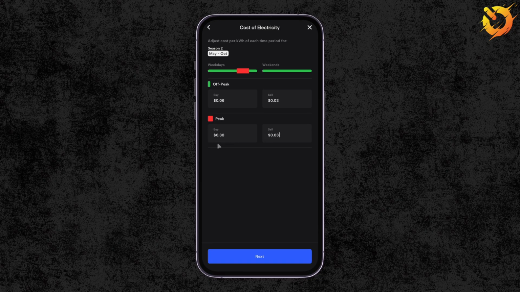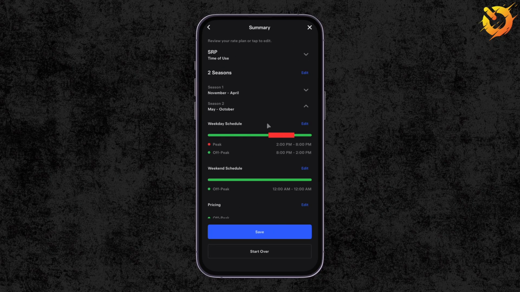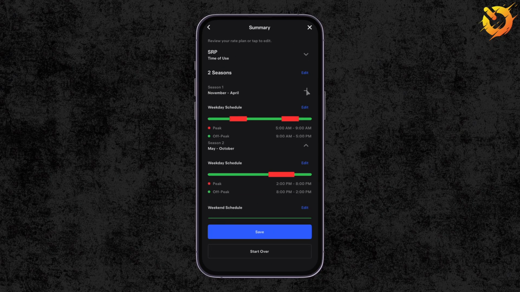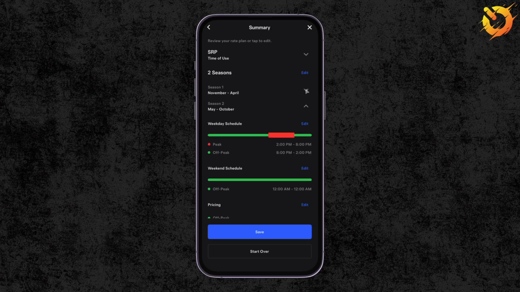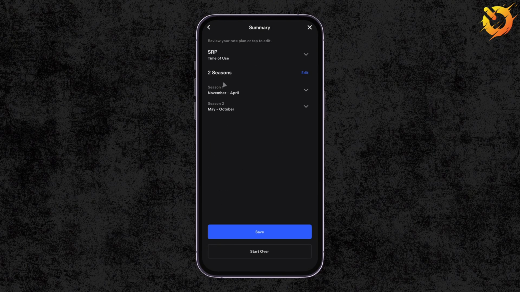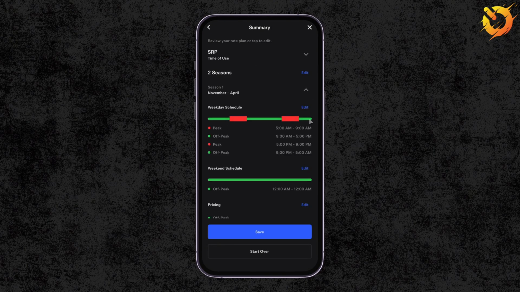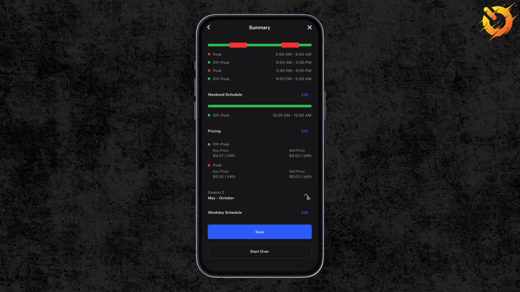Now, again, the battery will know, hey, energy is very, very expensive from 2 to 8, and it will prioritize these times accordingly. So you should get to this final review of everything just to make sure it was all input correctly. If your screen looks like this where you can't see more information, just toggle these little arrows and it'll open it up and give you all the information you're looking for.